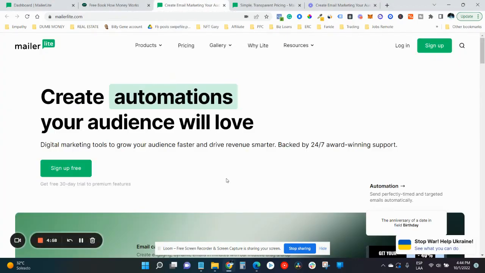Hey guys, so this is going to be a 5 minute review of Mailerlite. And what Mailerlite is, if you're looking for an email software so you can start sending emails and broadcasting to your audience or start collecting emails, I think it's a great option.